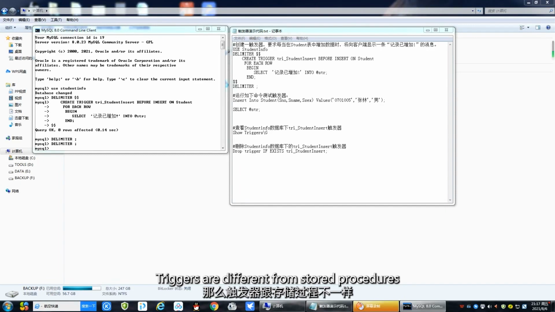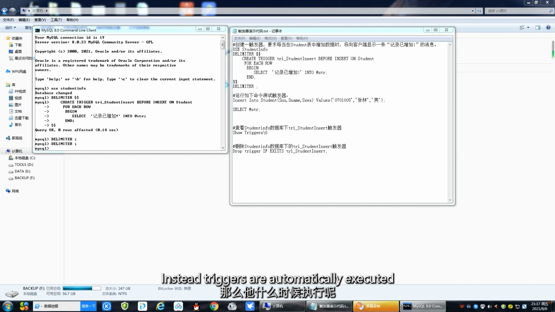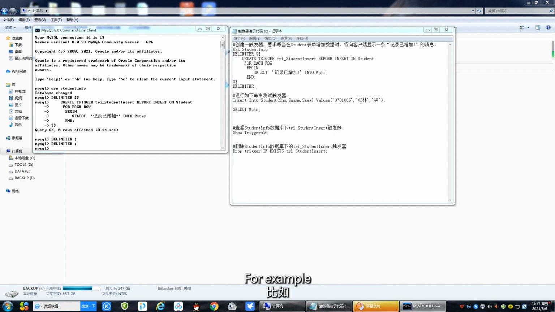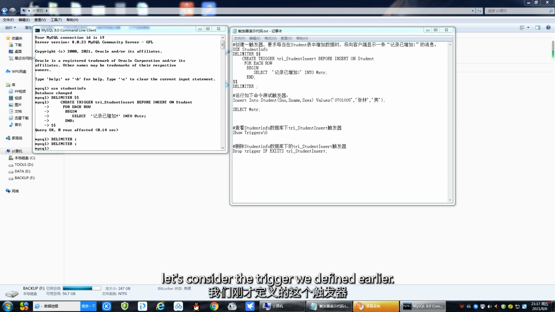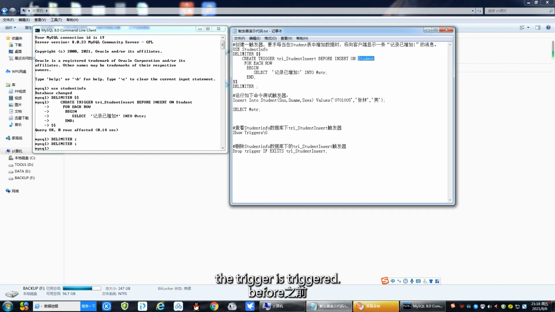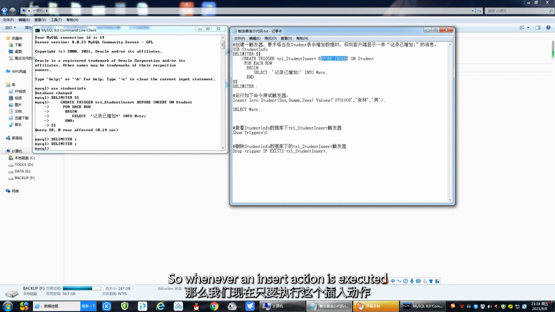Triggers are different from stored procedures, as they cannot be directly called using the call command. Instead, triggers are automatically executed when specified actions occur. For example, let's consider the trigger we defined earlier. What is its action? When an insert action is performed on the student table, the trigger is triggered. Specifically, the trigger is set to activate before the insertion. So, whenever an insert action is executed, the trigger's contents will be triggered.